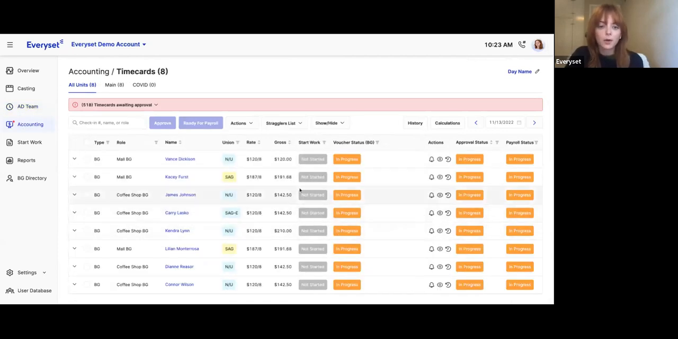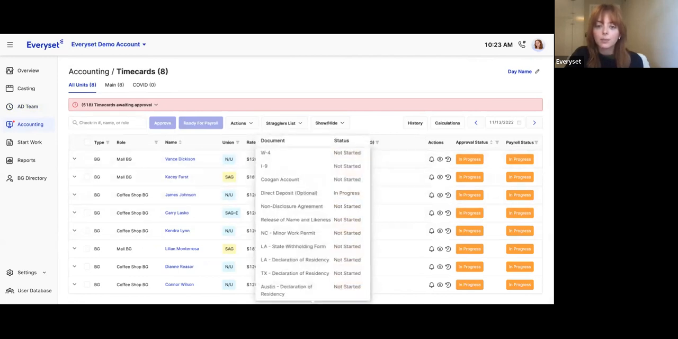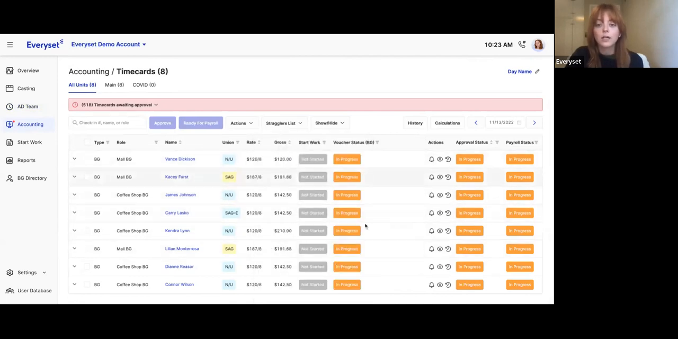So these are all fake people. Typically, you might see that they've completed their start work already or they've already signed their time card, and it would be green there and it would tell you that that was completed. But the whole point of this page right here is just to make sure that the gross is correct. They don't get a bunch of extra overtime. The rate is correct. Everything just looks good before we send this to the payroll company.